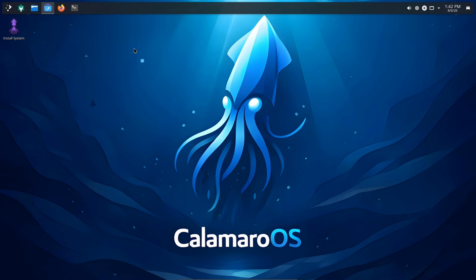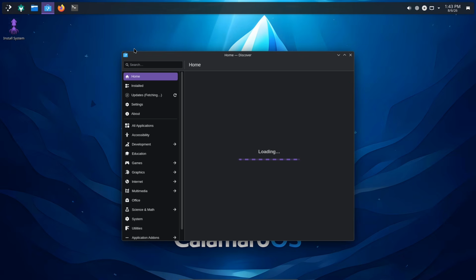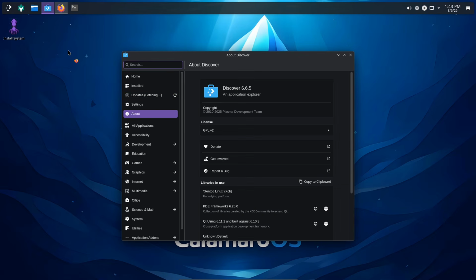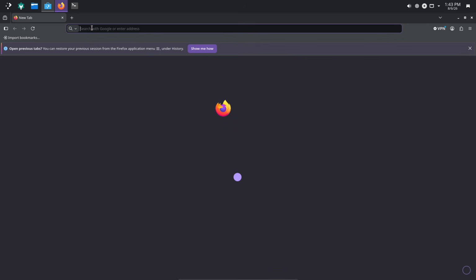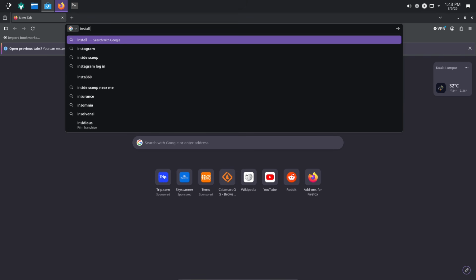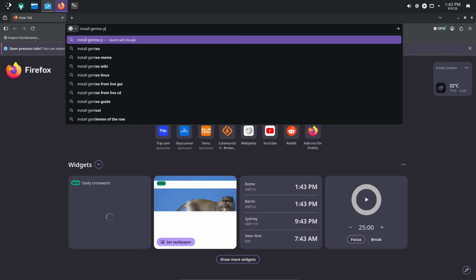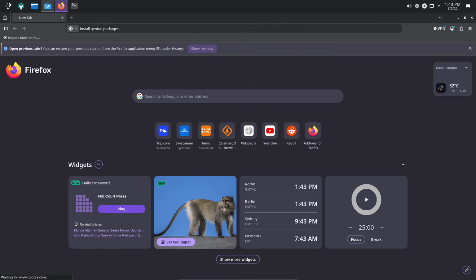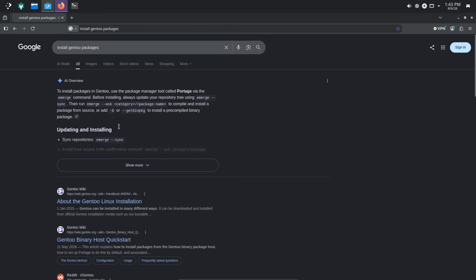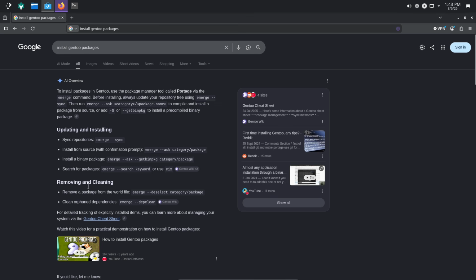OpenRC editions appeal to users who prefer a lighter, more traditional, shell script-based init system with lower resource overhead. All editions are 64-bit only and are regularly realigned with the latest Gentoo updates. The July 2026 refresh is a recent example. So now, who is it for?